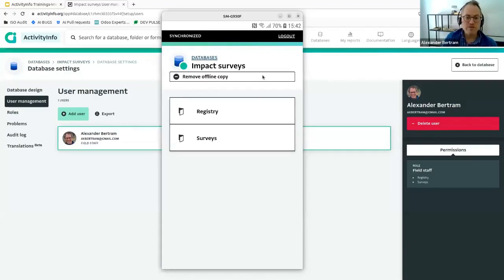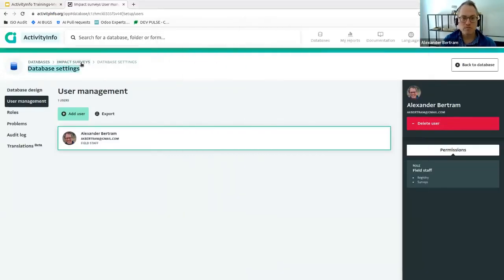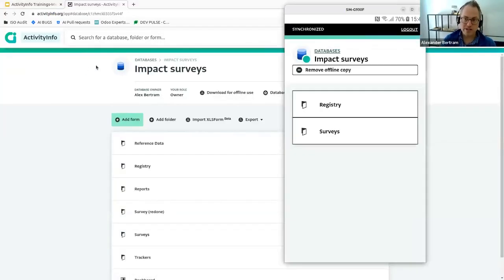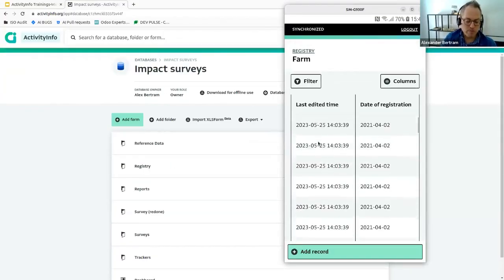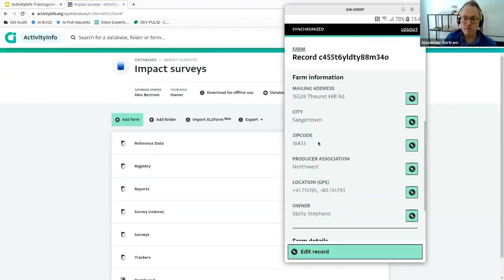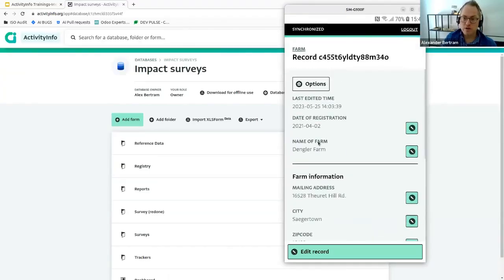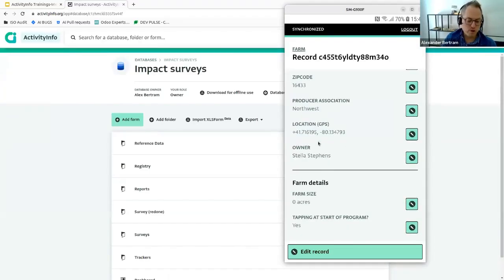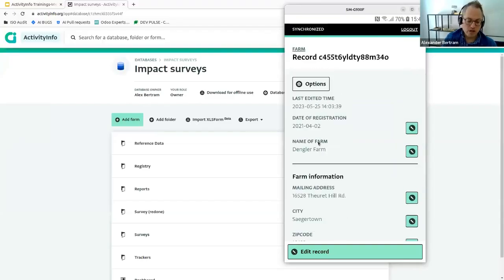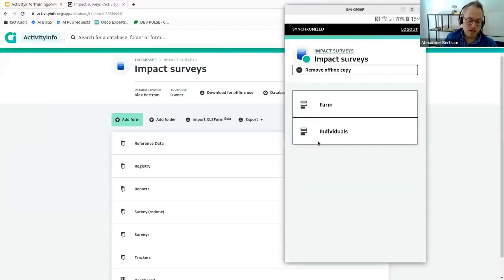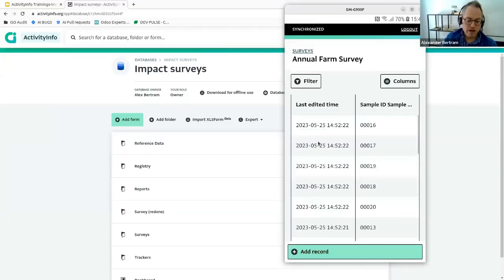So you can see here I have the same kind of forms that I have in ActivityInfo, right? I just have access to fewer of them, so I have access to the registry. So I could go back and look up some information about a specific farmer. See, okay, this is the person I'm supposed to be interviewing. Where's the information? Go back here, but let's go ahead and fill out a survey now, my annual survey.